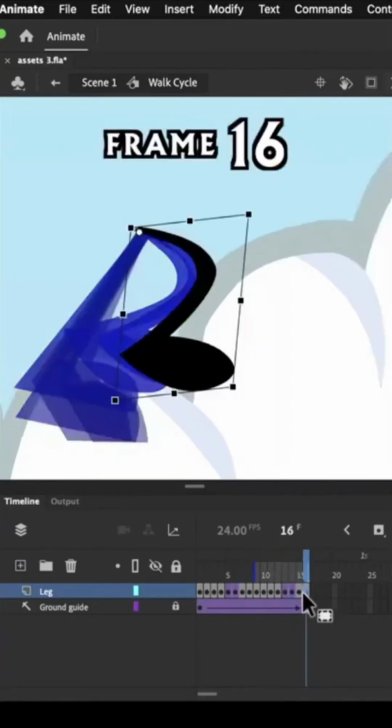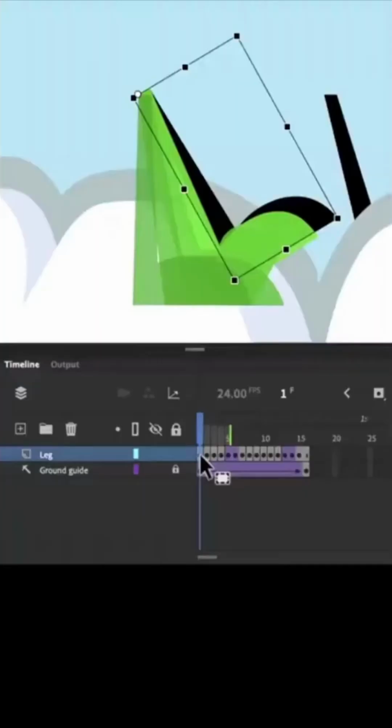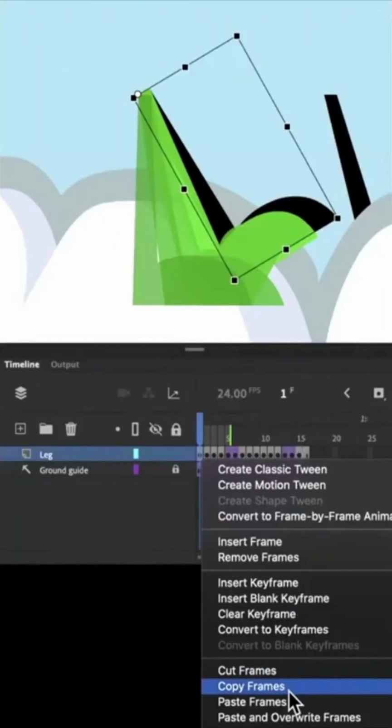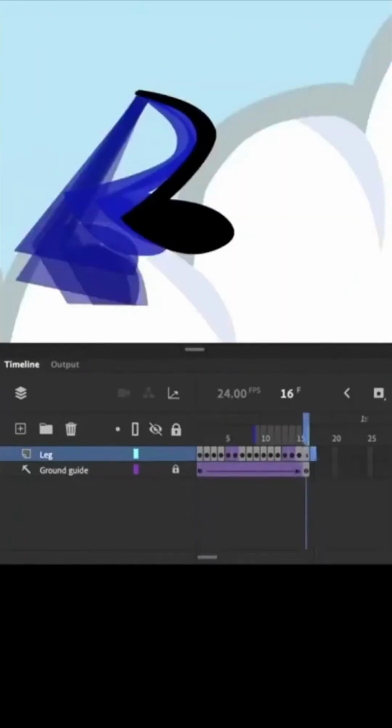Finally, the last in-between keyframe. Now, it doesn't look like frame 16 is an in-between frame, but since we're making a loop, this frame's actually in between frame 15 and frame 1. So to help us see where this frame should be heading, let's actually copy frame 1 and paste it at the very end to serve as a guide. So I'm going to right-click on frame 1, copy frames, and then right-click on frame 17 and paste frames.